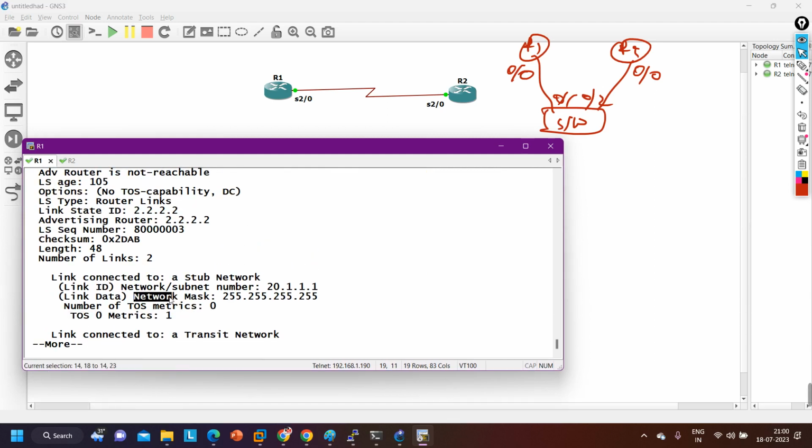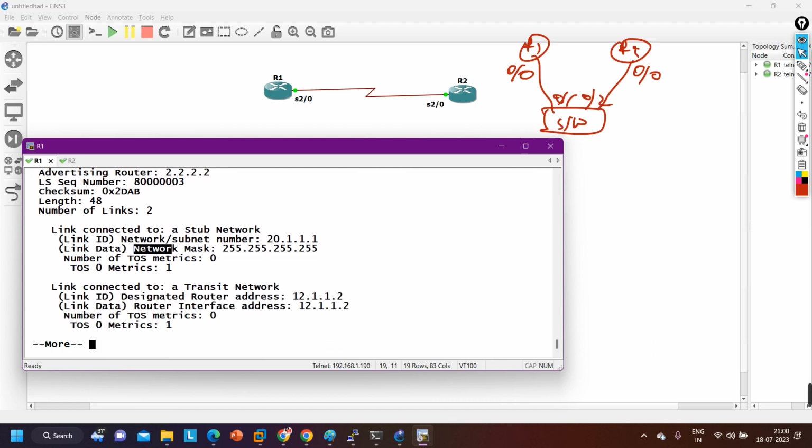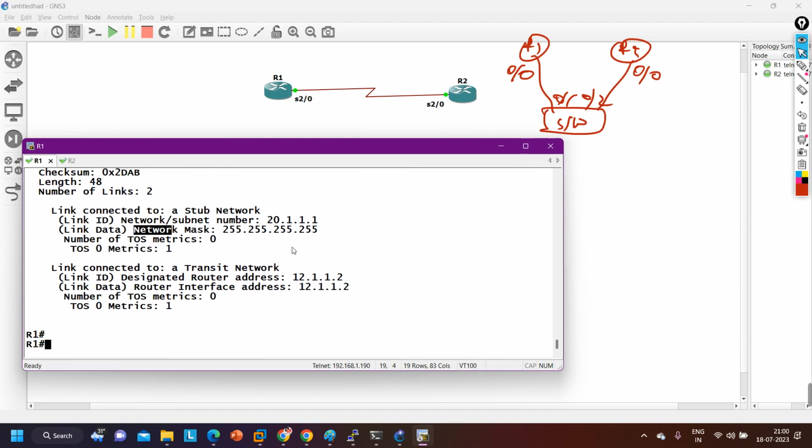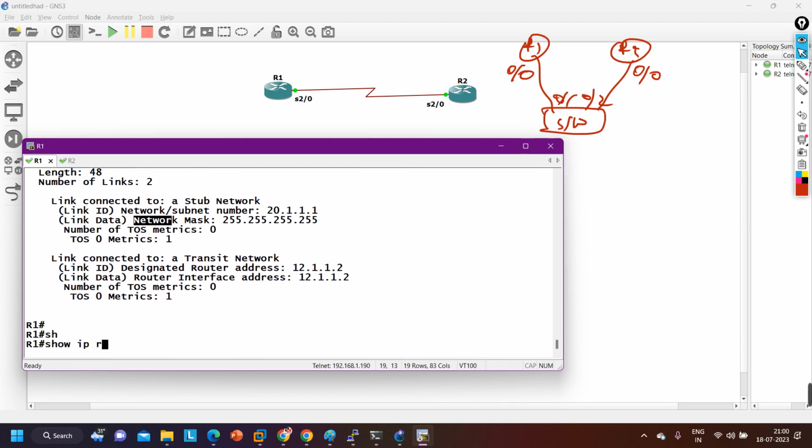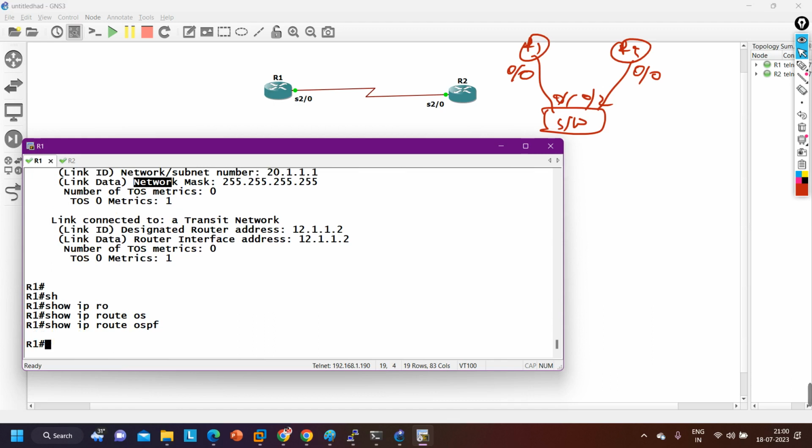Metric is also fine. Link connected to a stub network. Yes, but the router is not installing it in the routing table. So, IP route OSPF.